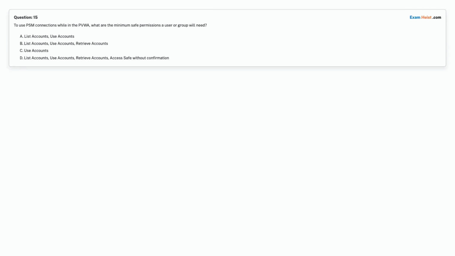Question 15. To use PSM connections while in the PVWA, what are the minimum safe permissions a user or group will need? Option A. List accounts, use accounts. Option B. List accounts, use accounts, retrieve accounts. Option C. Use accounts. Option D. List accounts, use accounts, retrieve accounts, access safe without confirmation. Choose the correct answer.